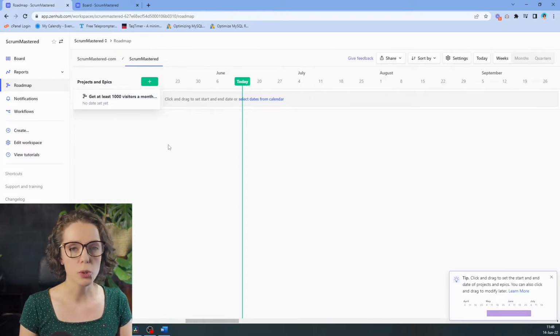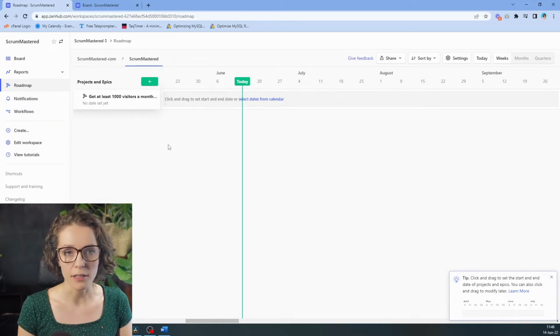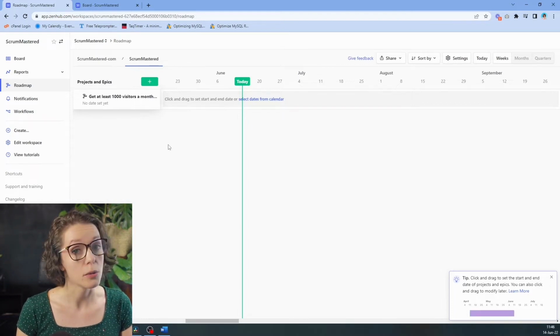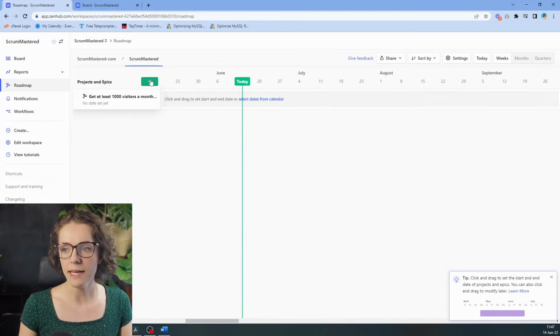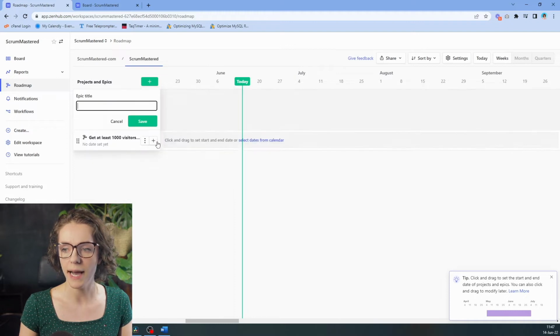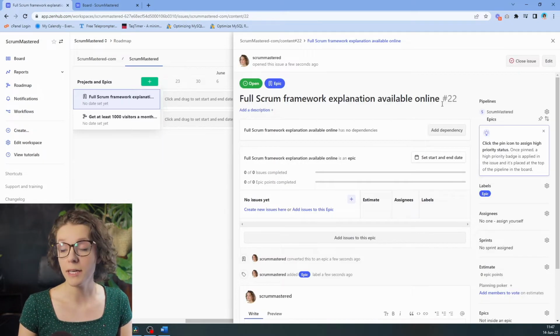Before we jump into the detailed tasks and other features and functionality, let's start big and on a higher level and create some epics. Epics are basically big chunks of work or functionality we want to build that cannot be fit into a single sprint. It helps to start high level when you are building the product backlog from scratch. I can create an epic right here from this window by adding a new epic. The first epic I am creating is this full Scrum framework explanation available online.